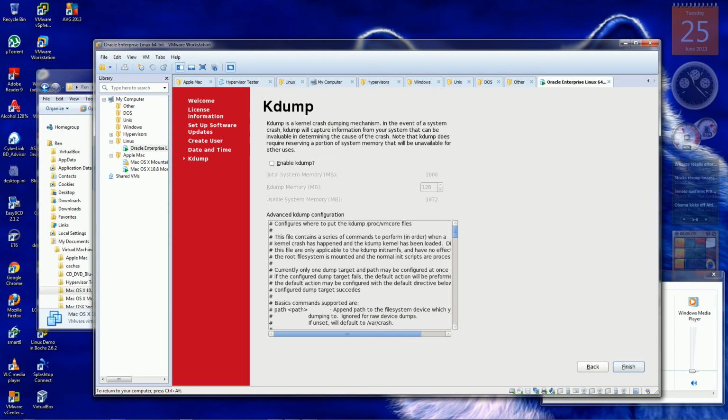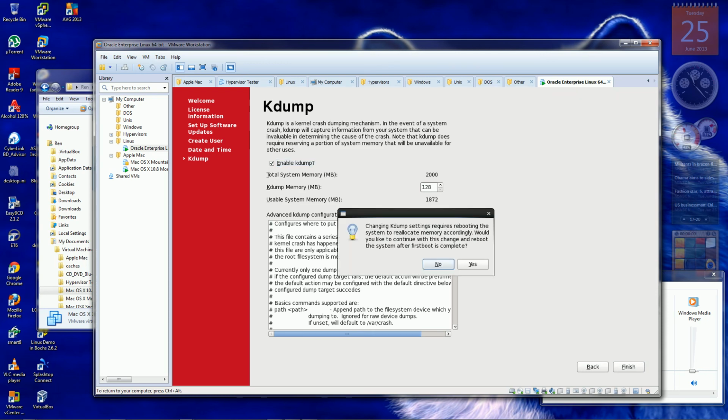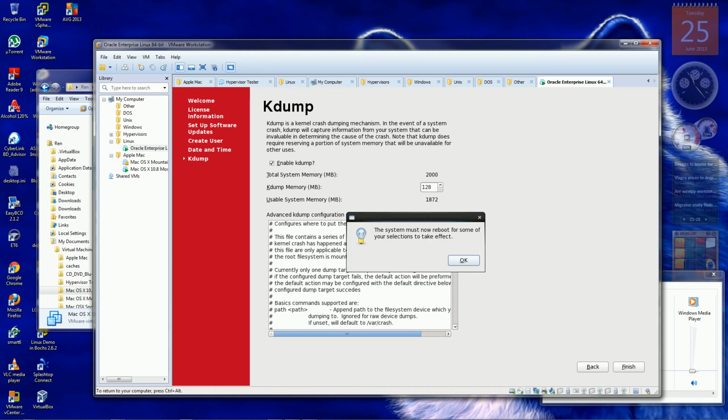Right, K-dump. K-dump is a kernel crash dumping mechanism. In the event of a system crash, K-dump will capture information from your system that can be invaluable in determining the cause of the crash. I personally would recommend this. That seems a suitable size to me. So we'll just click finish. Changing K-dump settings requires rebooting the system to reallocate memory accordingly. Would you like to continue with this change and reboot the system after first boot is complete? I recommend yes.